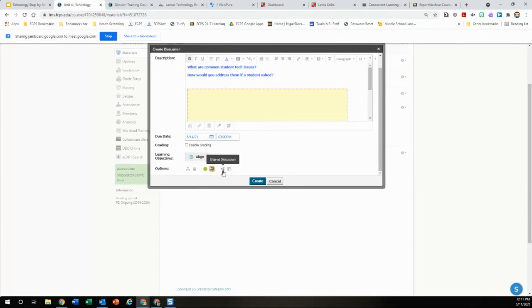And the other kind of cool thing is this share discussion tool. What this would do is you can put this discussion in other classes or other courses that you teach. So if you wanted multiple photography classes to have the same discussion, you can enable it. So there you go. That's pretty cool. It is. And you can copy it to other courses without linking it. That's what this does.